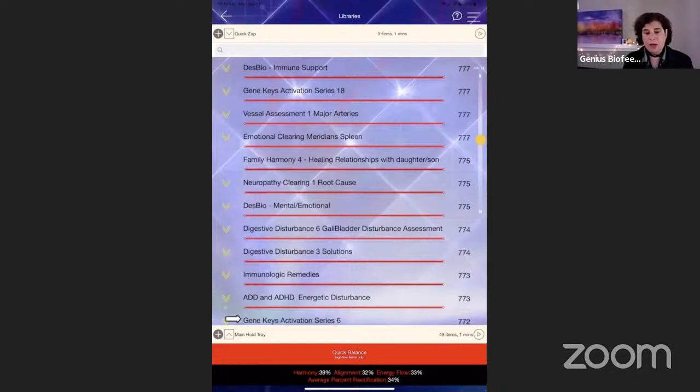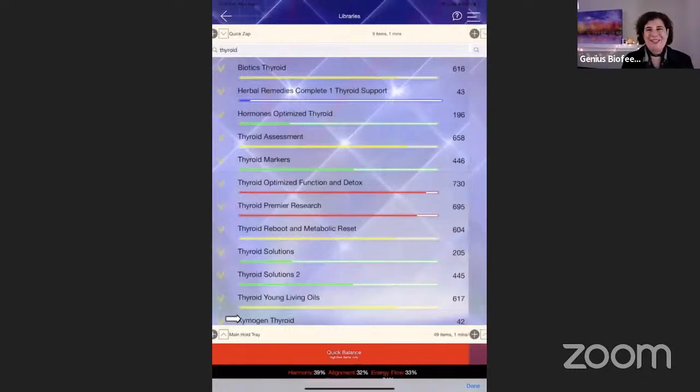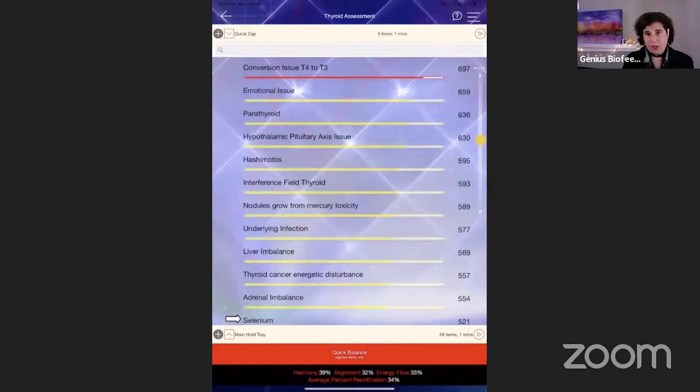So if we go to our libraries, we're going to look at the thyroid libraries. Many libraries have assessment and solutions. The Genius is an energetic tool that looks at the energetic field and is in no way connected to any type of diagnosis or medical advice at all, but we're looking at the energetic resonances or impressions of the field. And as we look at this, we're looking at the thyroid assessment.